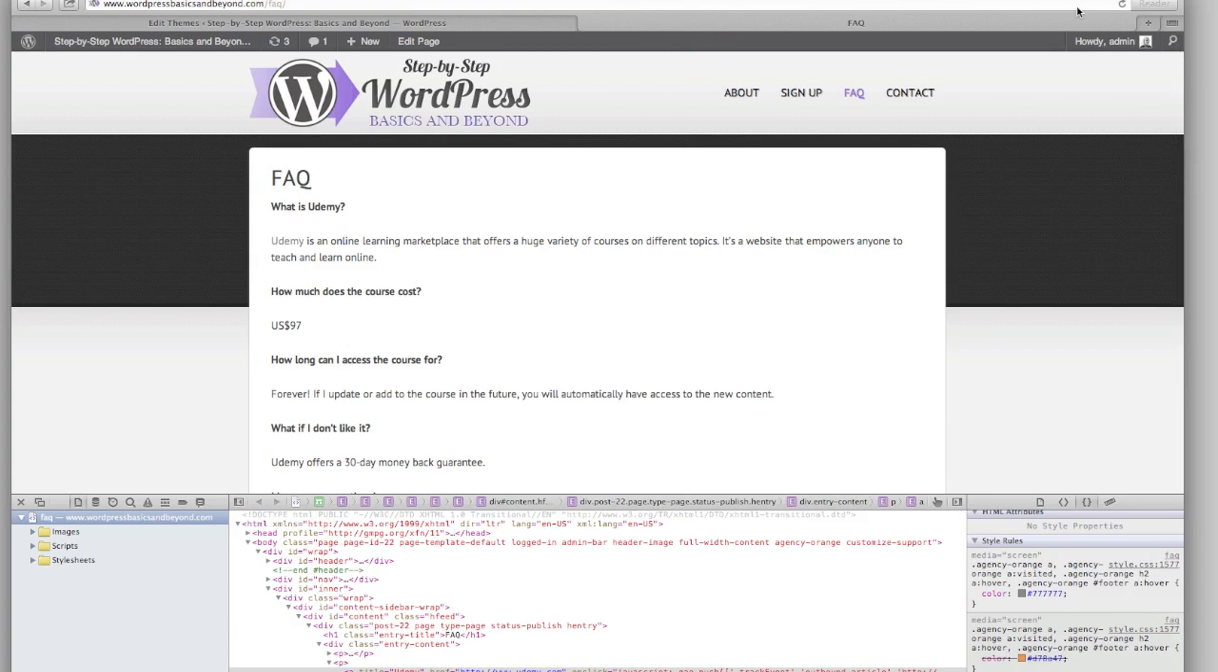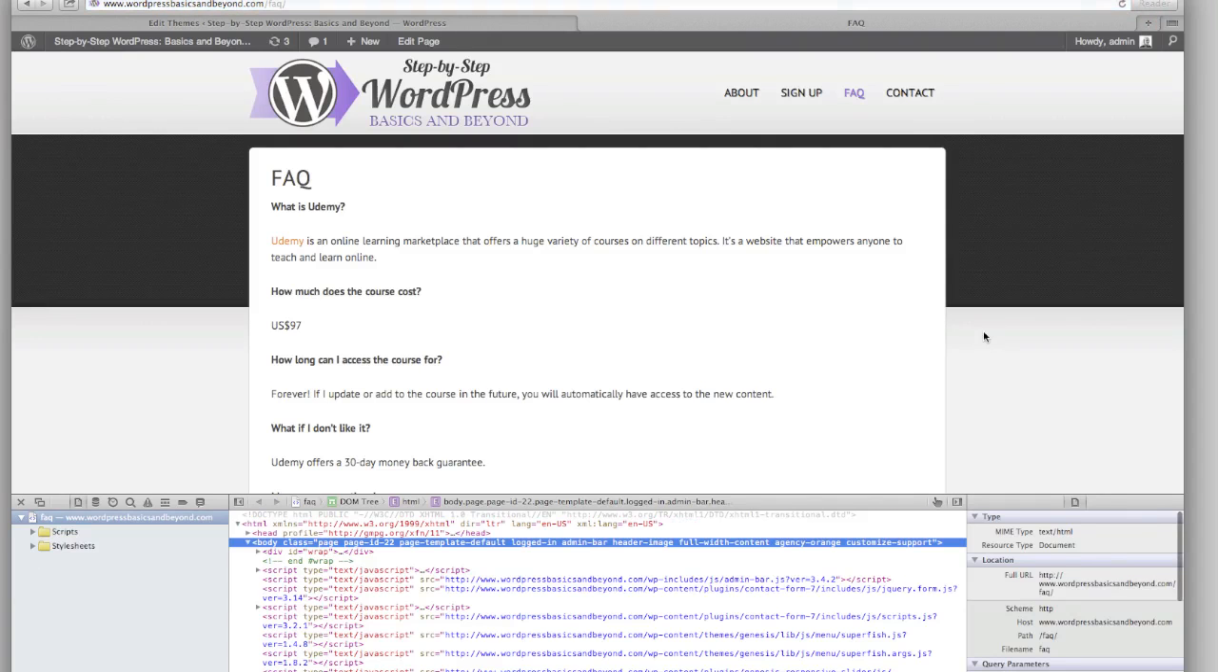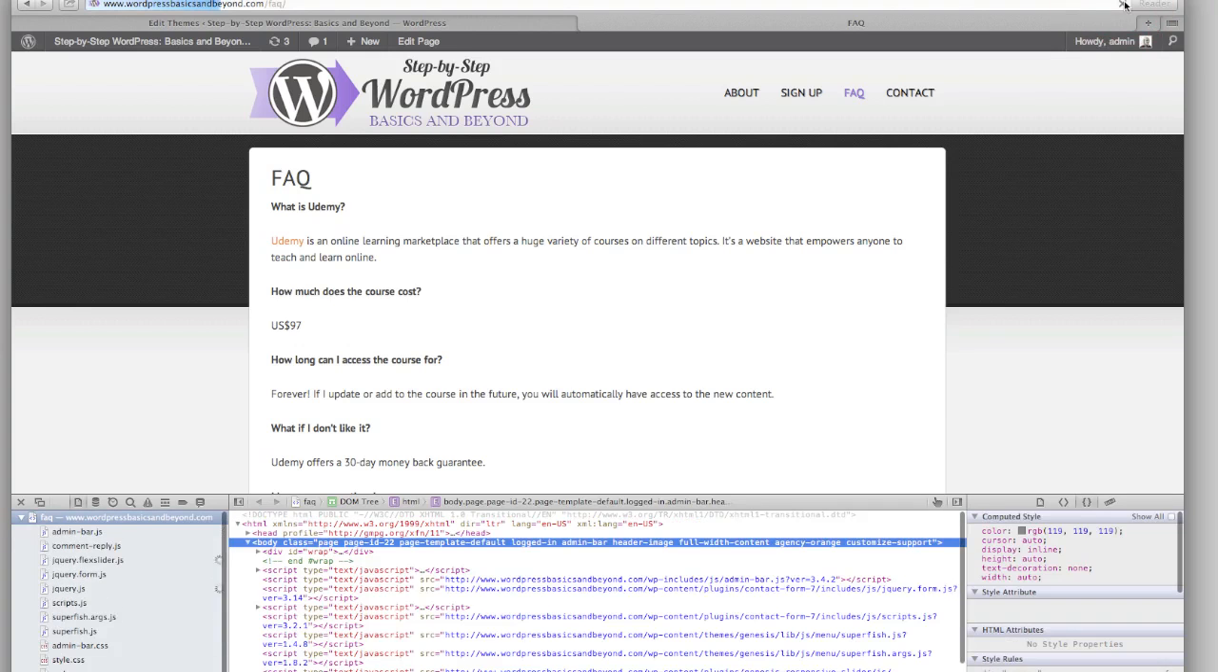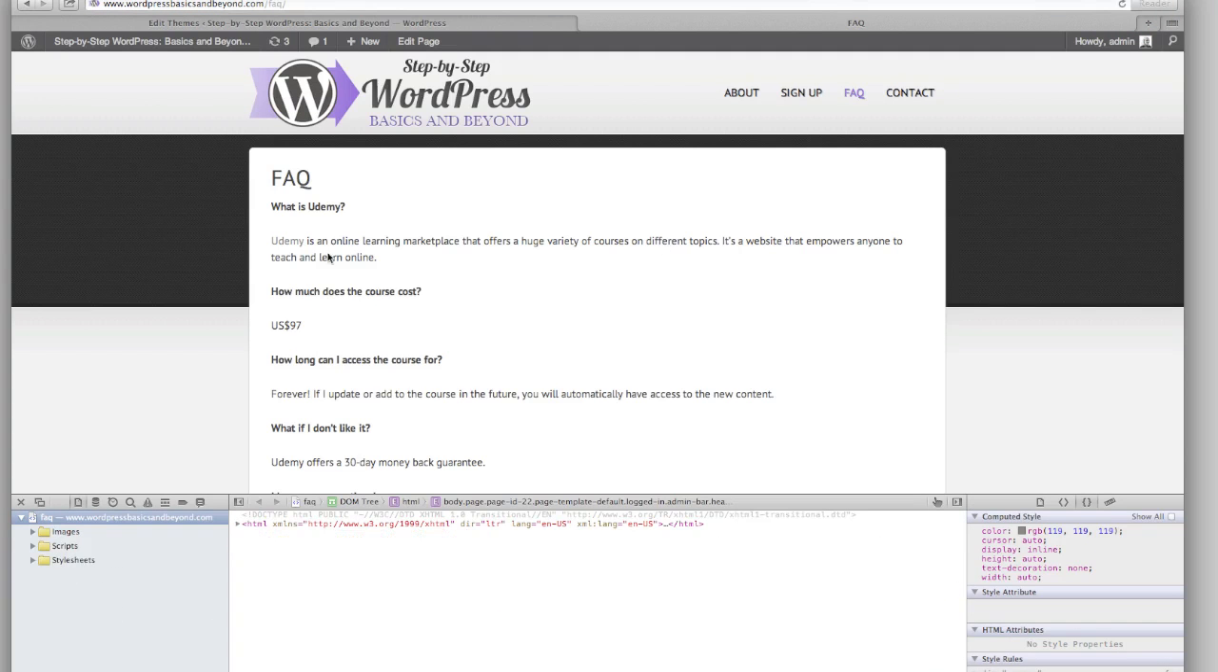Coming back into my page, I'm just going to do a refresh, and I hold down Shift while I click on the refresh button to do a super refresh and make sure that it takes from the new style sheet. Sometimes you have to do that a couple of times, and there it is. So now it's grey.